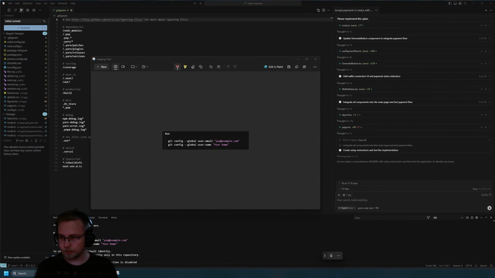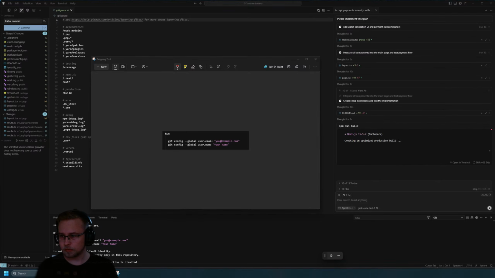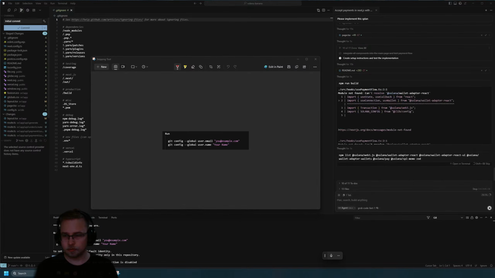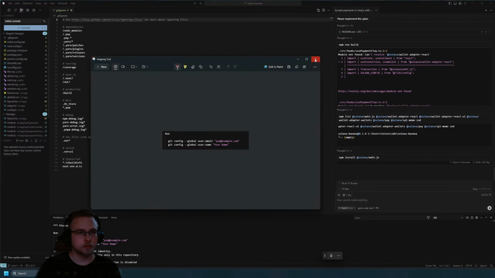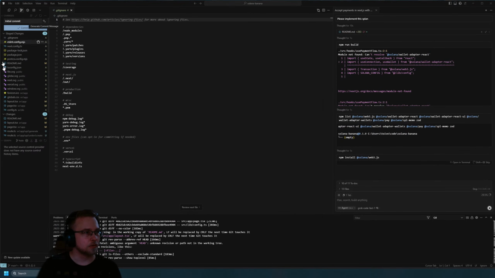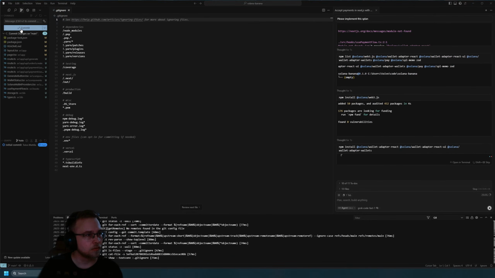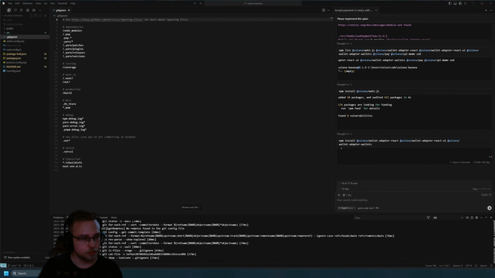User email and let's do, yep. Now we have those configured and now we can do that. But yeah, initial commit. Let's go. Seems to be pretty fast.